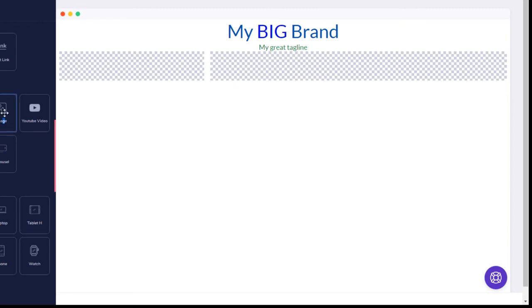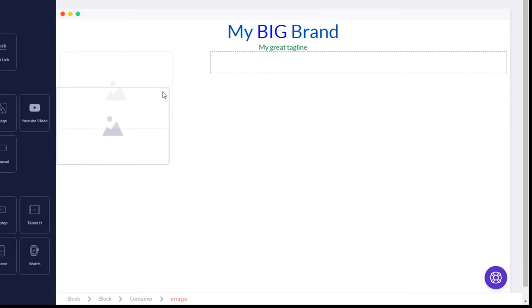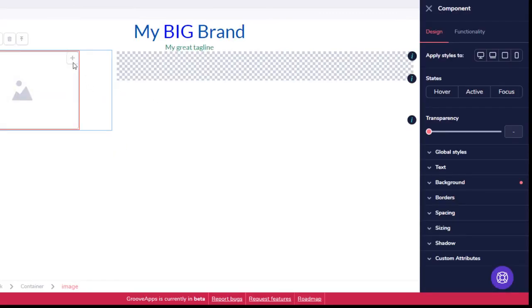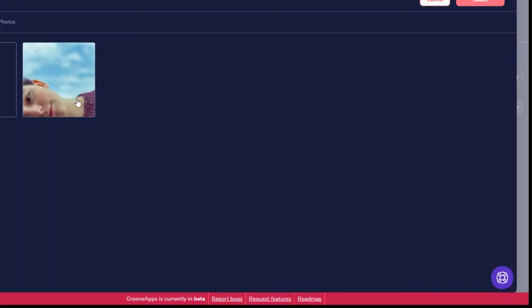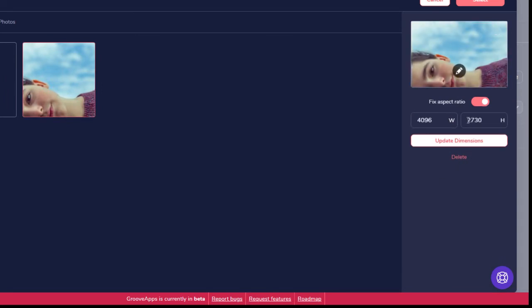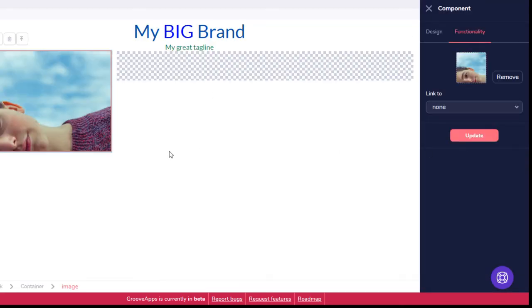Anyway, so the first thing obviously here was an image. Oh, I put it in the wrong place. So we can pick it up with that and stick it in the right hole. There we go. Now I don't have many images handy, so I'm just going to go to functionality, browse. I'm going to pick the one image that I have in my image library right now, select that one, and then do update. Sorry, there we are. And then it's there. Okay.